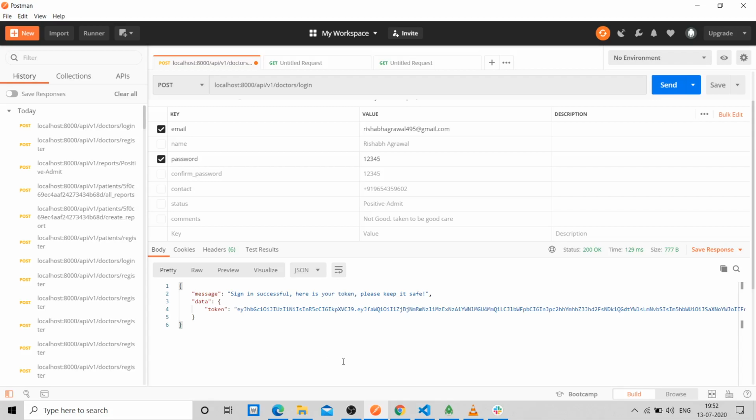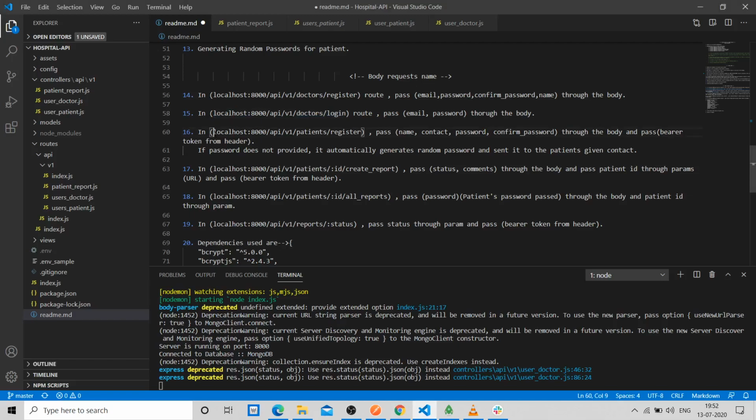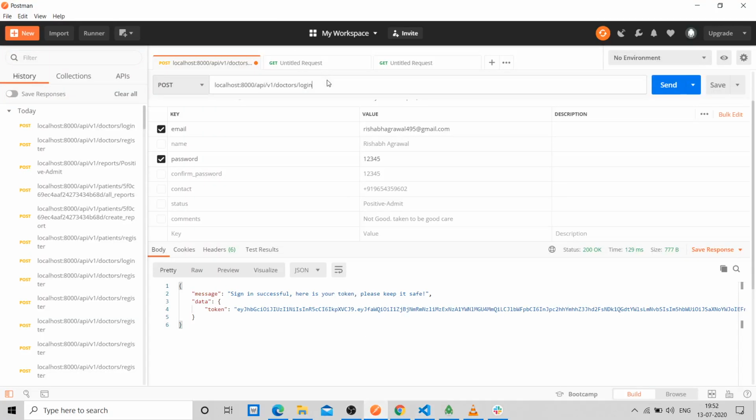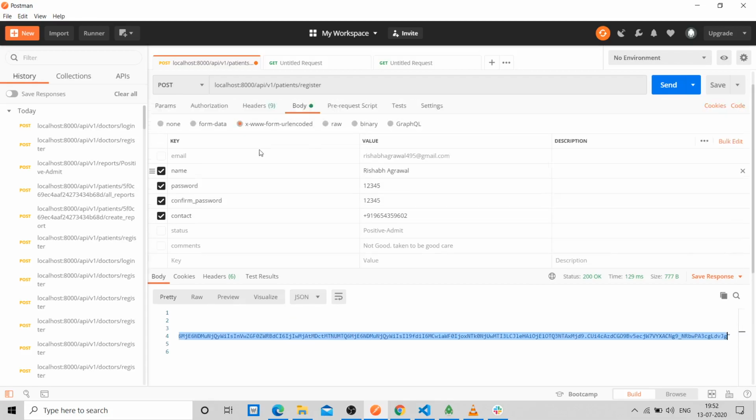Okay, now moving to the next route. What is the next route? The next route is registering the patient with the help of the doctor. Only a doctor is able to register a patient. Just copy these, and what we have to pass is the name, email, password (I am putting the password the same as the doctor's), and contact. Four fields are there. And also we have to pass the token that was just generated in the header.